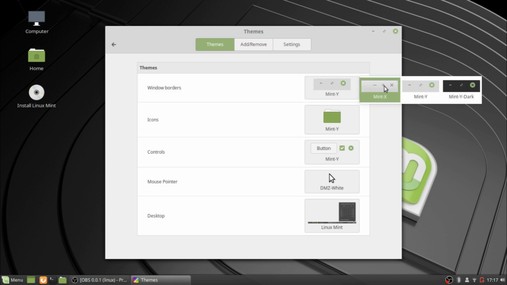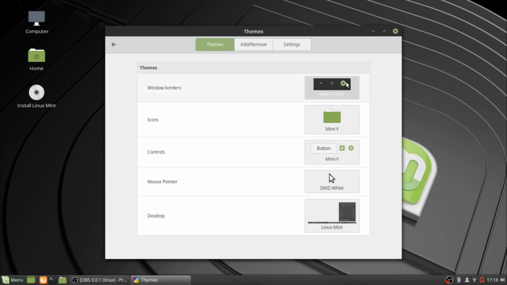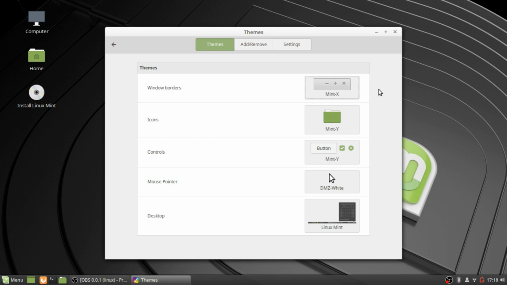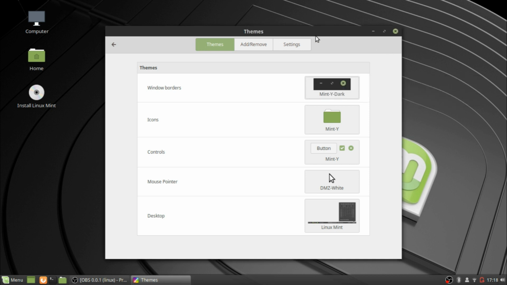Alright, so for the window borders, you have Mint Y, with a light and a dark theme. Then you also have Mint X, which I'm not really sure why there isn't a dark theme for this as well. I'm pretty sure that some people would appreciate that. But let's try Mint Y Dark. I really like this theme.